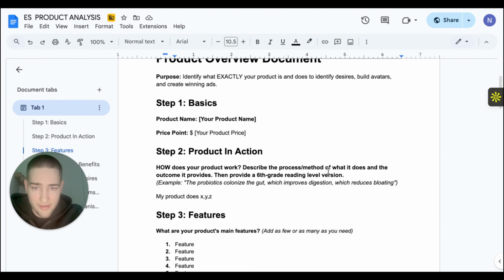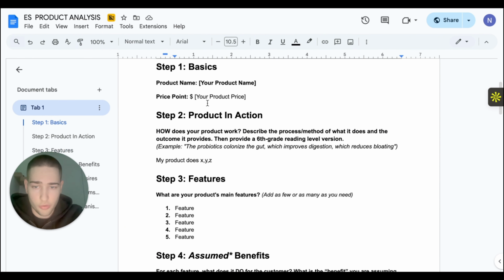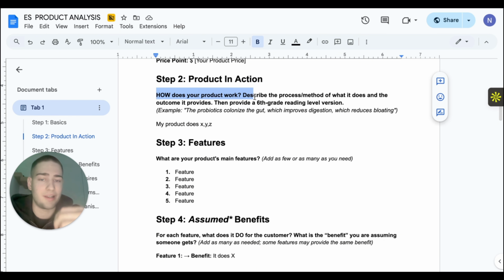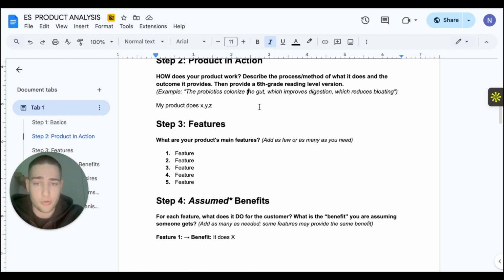So the first 5 steps start with the basics, which is your product name and your product price. Step 2 is product in action. So how does your product work? You describe the process or method of what your product does and the outcome it delivers, and you will try to write this at a 6th grade reading level, so make it as simple as possible. One example would be: the probiotics colonize the gut, which improves digestion, which reduces bloating.